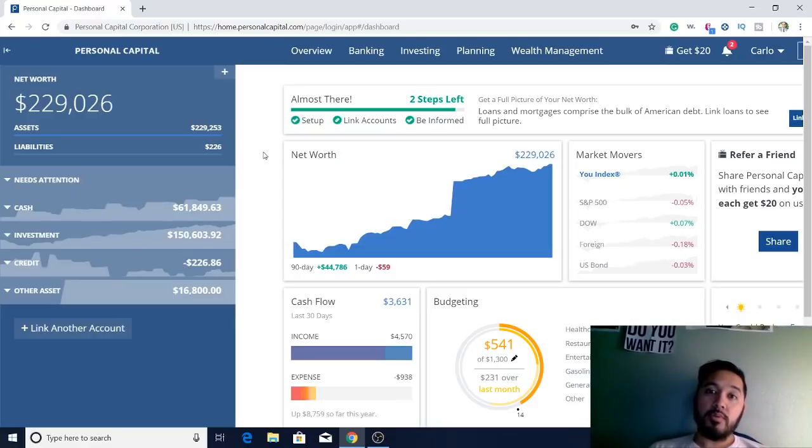Today I'm going to be reviewing the Personal Capital account. Basically, this application is an investing and budgeting app where you have all your accounts in one place. It can track your spending, your expenses, and your cash flow. So let's dive right into it.